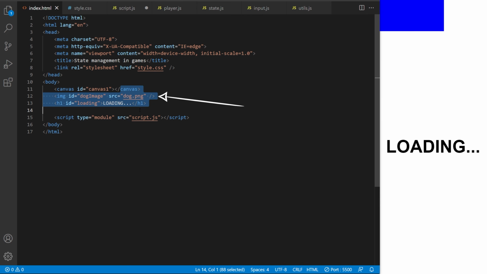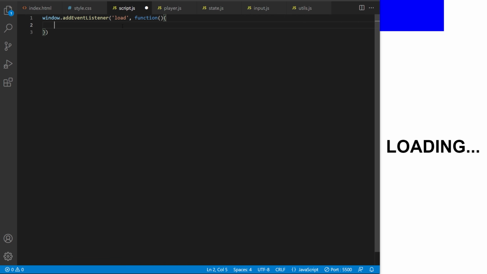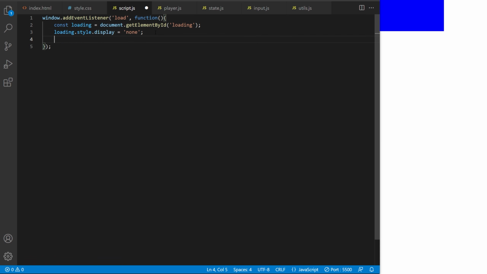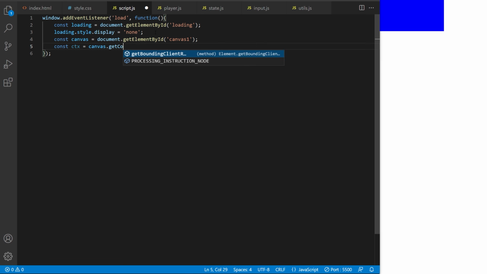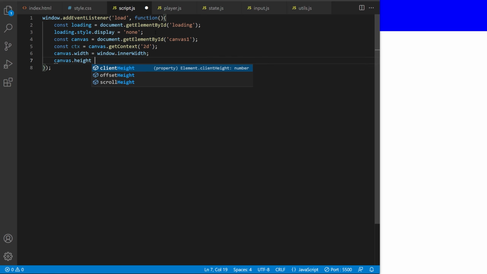In the meantime, this text that says loading will be visible, so if you add more art assets, the user will see this loading screen for however long it takes to load all assets. When everything is fully loaded, this event listener will run its code, and inside I will target this loading text and I will hide it, because the page is fully loaded at the point when this code runs. I will also set up my canvas, so document.getElementById canvas1. I instantiate the context object, which contains all built-in 2D drawing properties and methods we will need today. I set canvas width to window inner width and canvas height to window inner height.